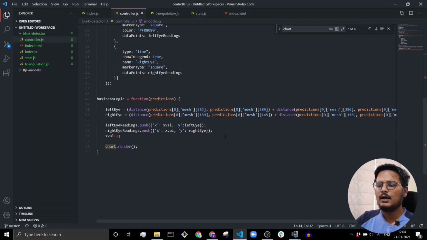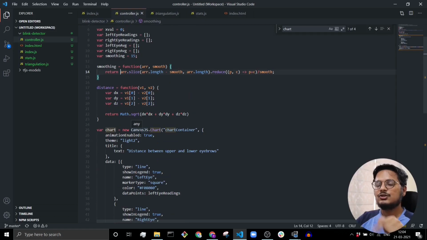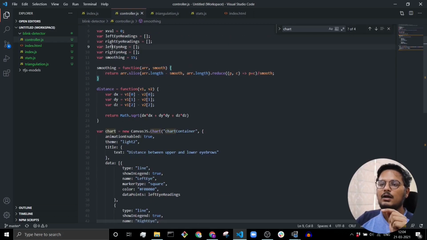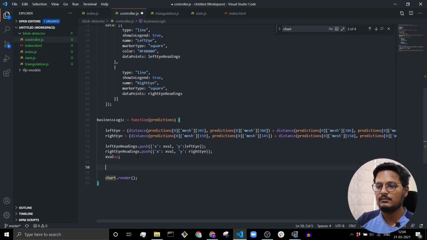Whenever we have n number of readings where n is greater than the smoothing factor, we'll go ahead and smooth the array and add it back to our average arrays. So let's see how we can do that. If array.length is greater than smooth, and here array would be our left eye readings, or we have array.length greater than smooth, and here array would be our right eye readings.